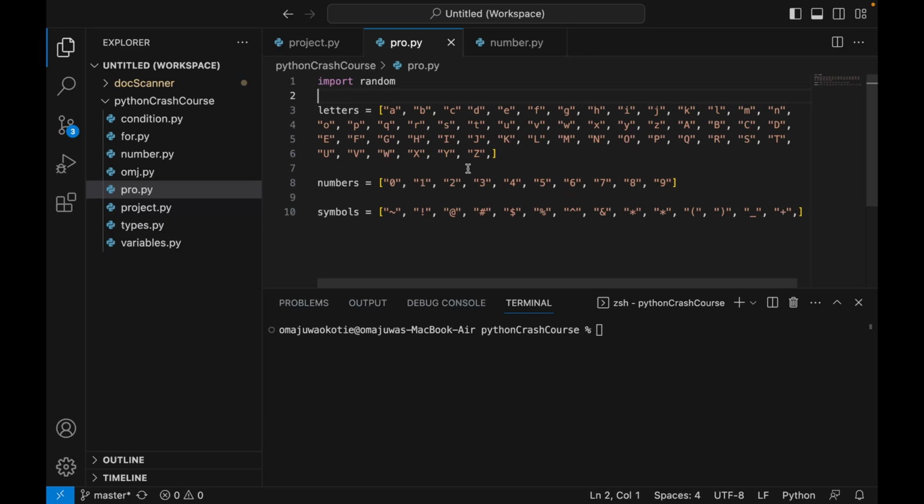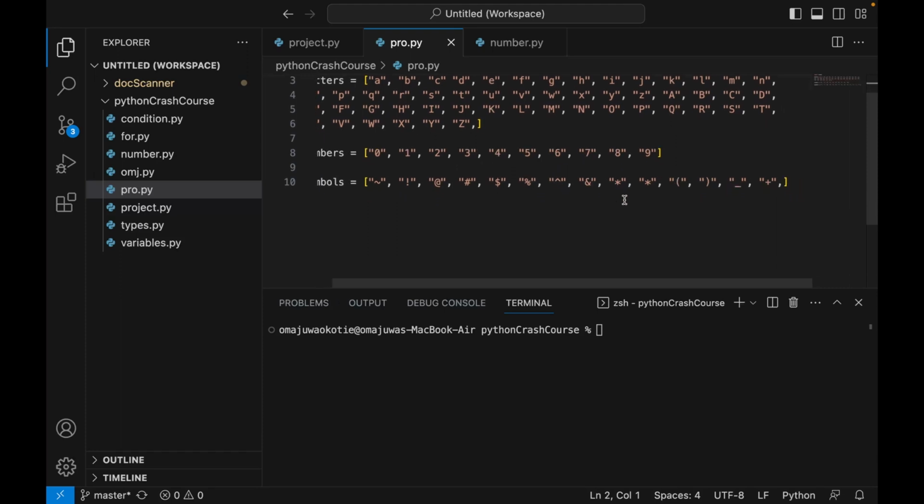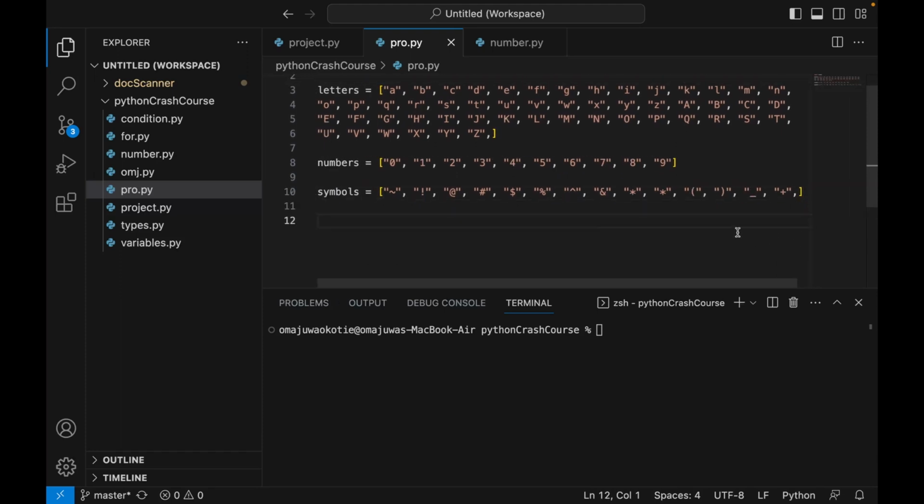Then I've also created my variables. The next thing is that I want to make my code interactive. So the first thing, let me welcome my audience. Let me say print, "Welcome to safe password generator." Anyways, I love using double quotes. Welcome to safe password generator.